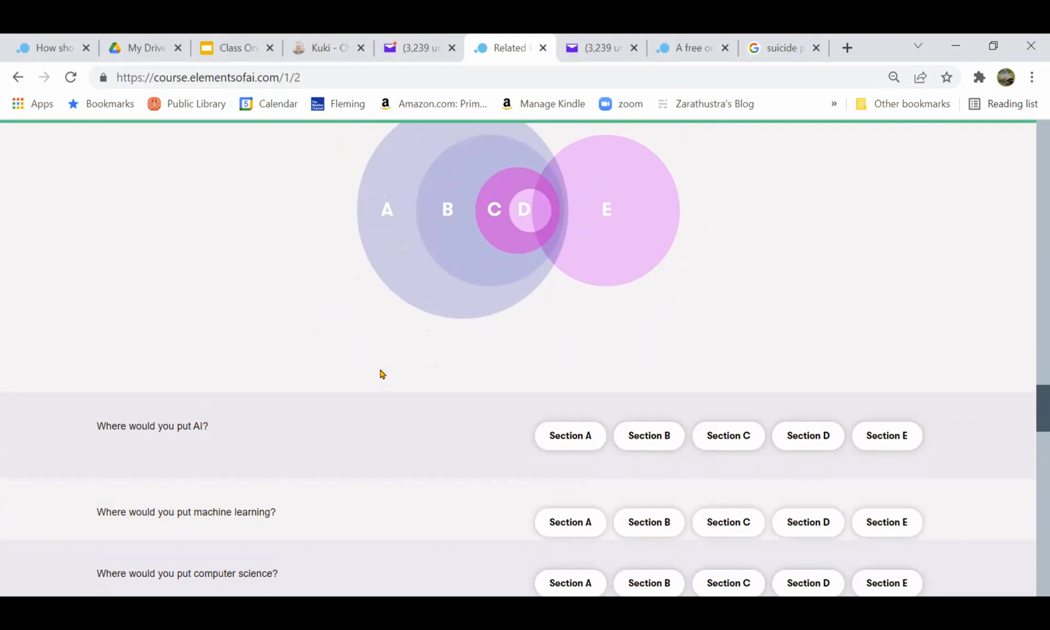I don't really like this one very much. I have the answers here, but that's cheating.